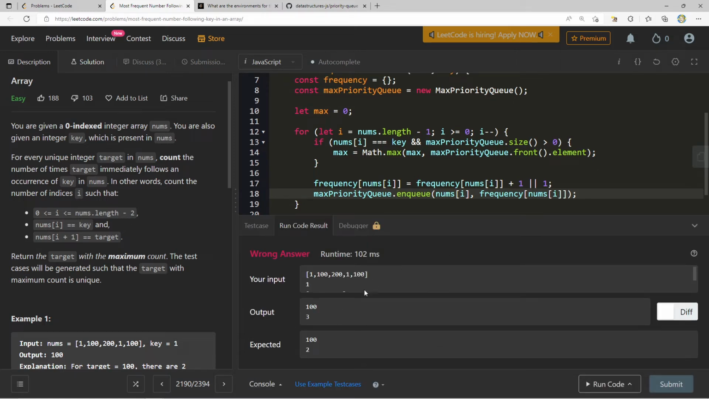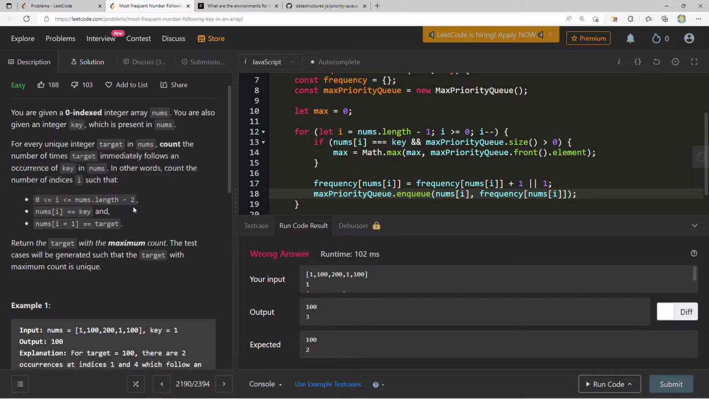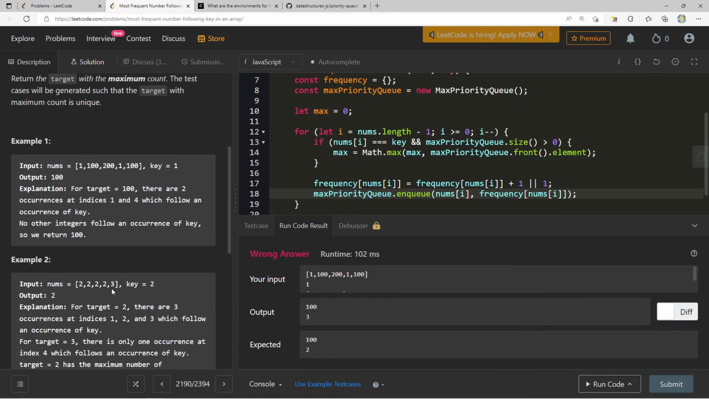Still the same thing, huh? 2223. If nums of I equals key, so we're going to add 3. 3 is going to equal frequency of nums of I. Okay, 3. Then we go to 2. Okay, if nums I equals key, 2. But now we're adding element and priority. We're increasing the priority of this every single time.